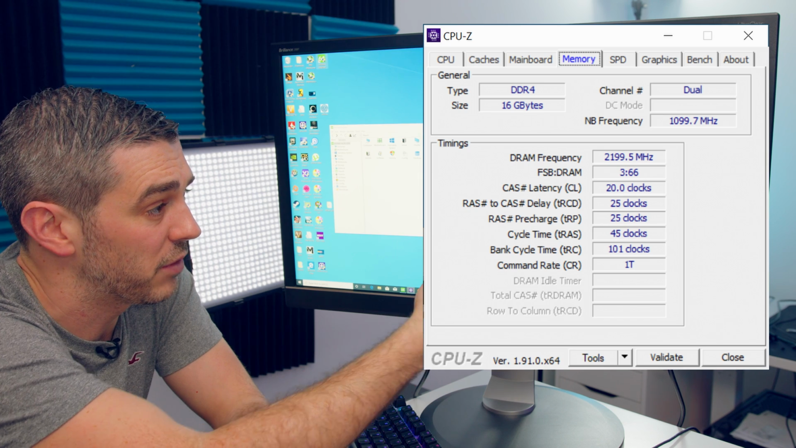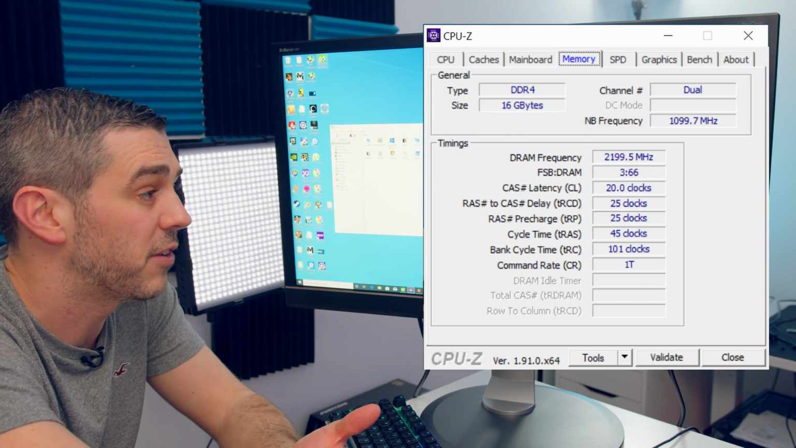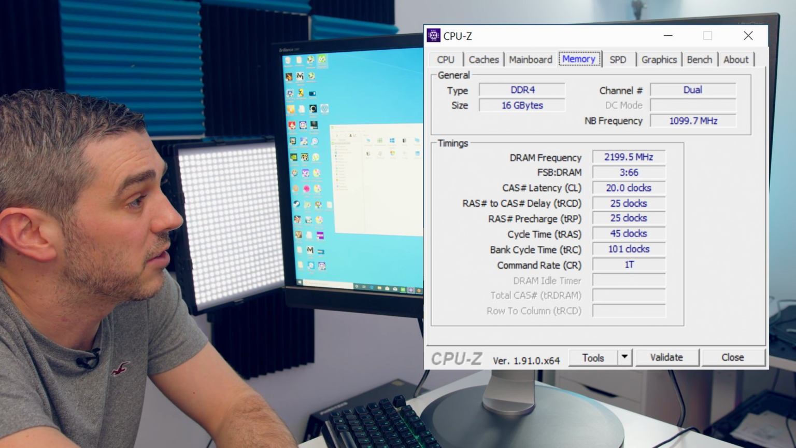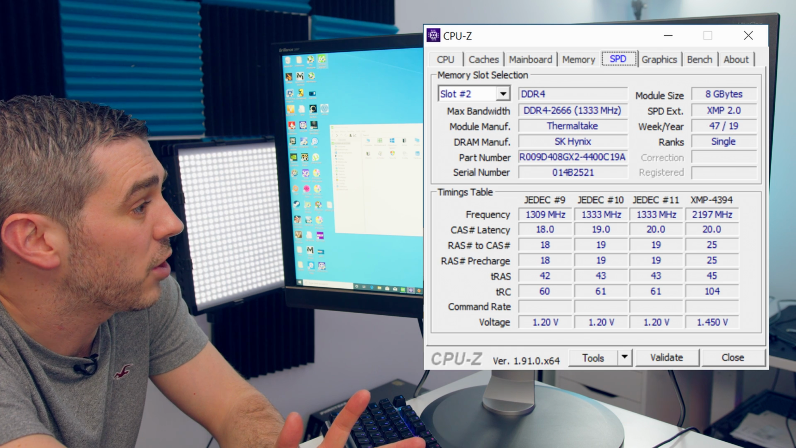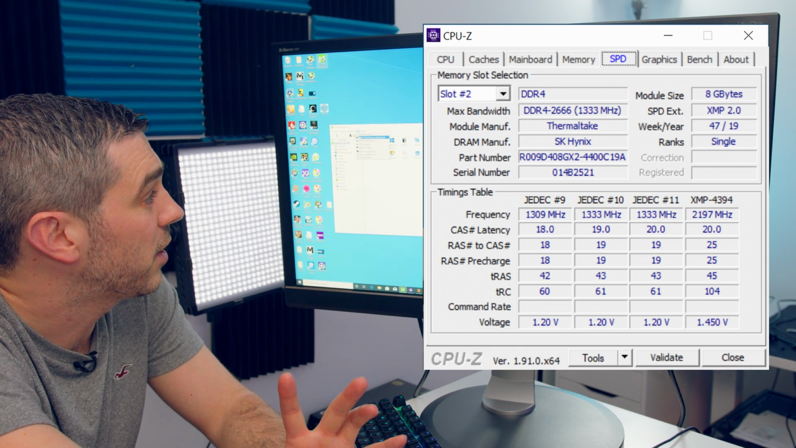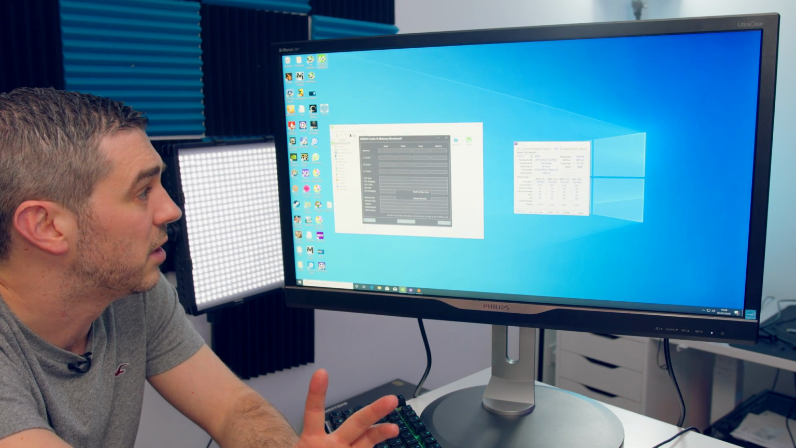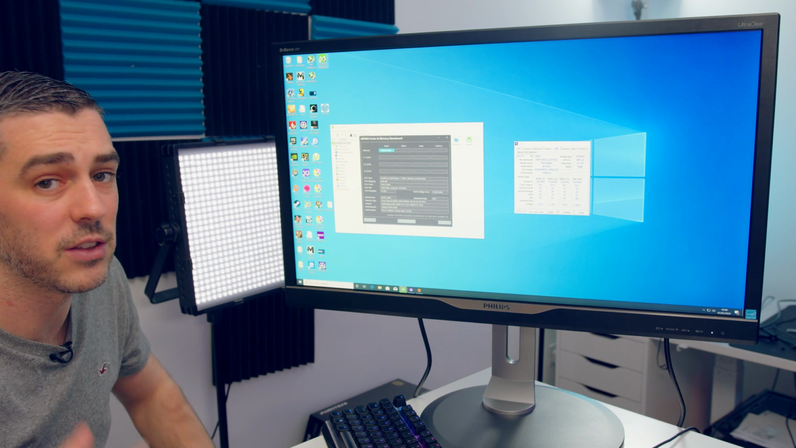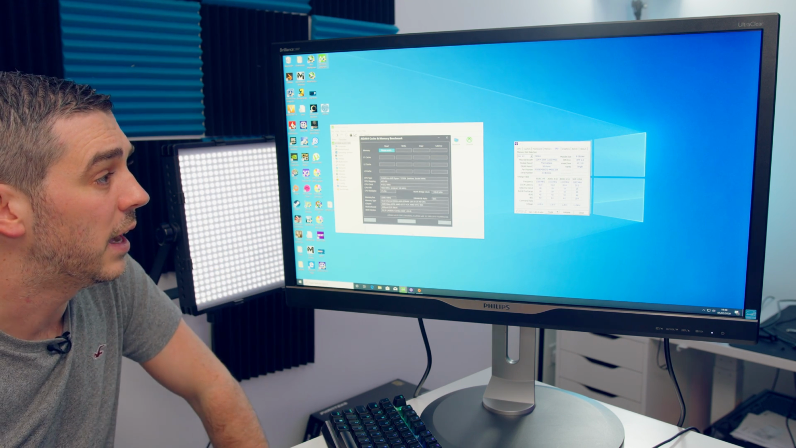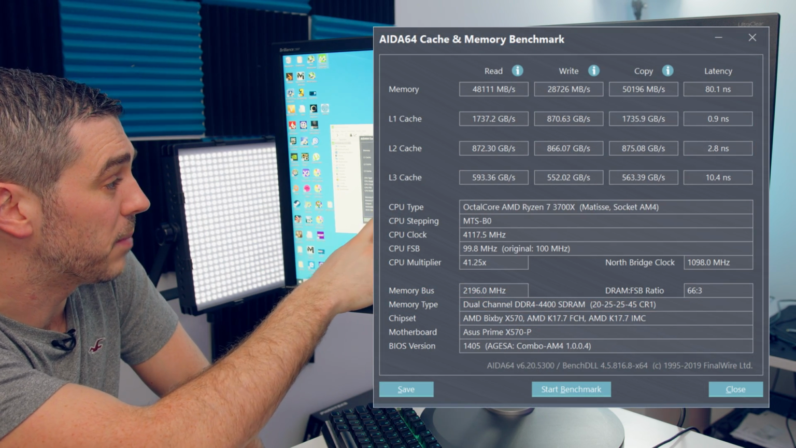20, 25, 25, 45. And you can see we're running at 2,199.5 megahertz. So double it, we have basically 4,400 megahertz. The SPD, just want to check that as well. Yeah, again, it's reading 20, so maybe it's an AMD thing. I'm trying to give Thermaltake the benefit of the doubt here, because I don't actually think it's a problem with the modules. I want to run AIDA64 again, just to give you an idea as to what read, write, copy speed you're going to get and what latency you're going to get. Again, it is reading 20, but we are at 4400 megahertz.